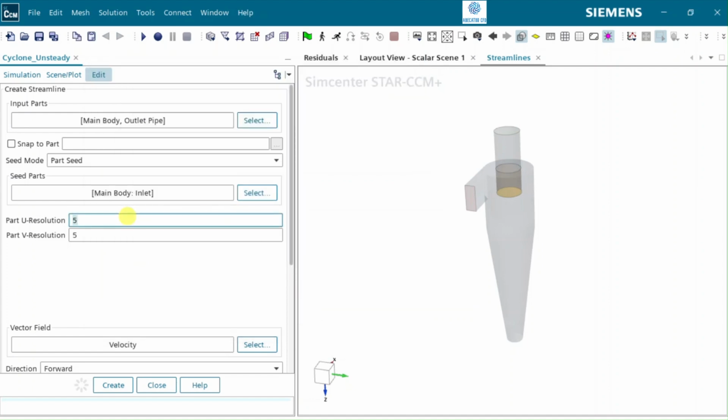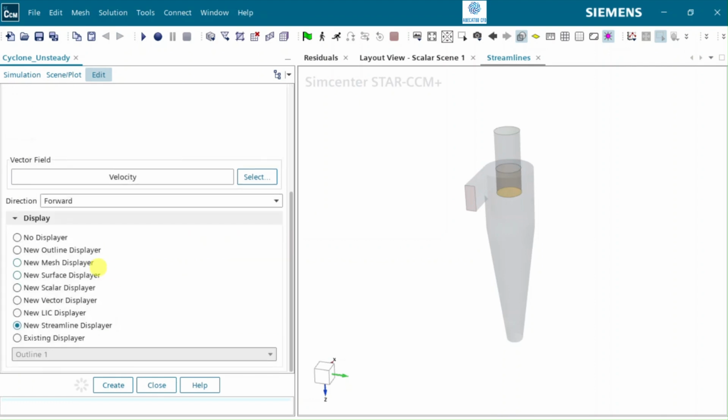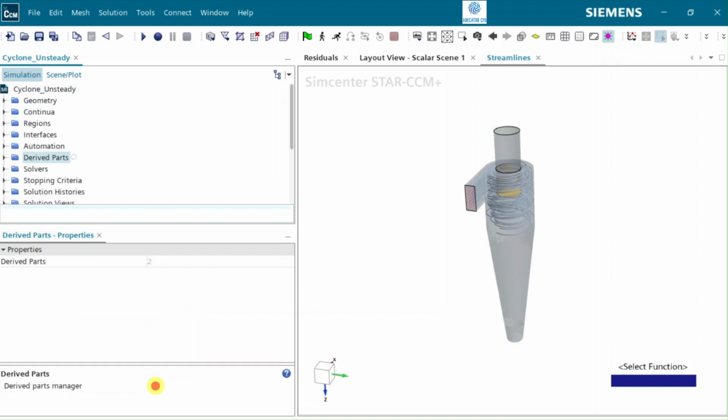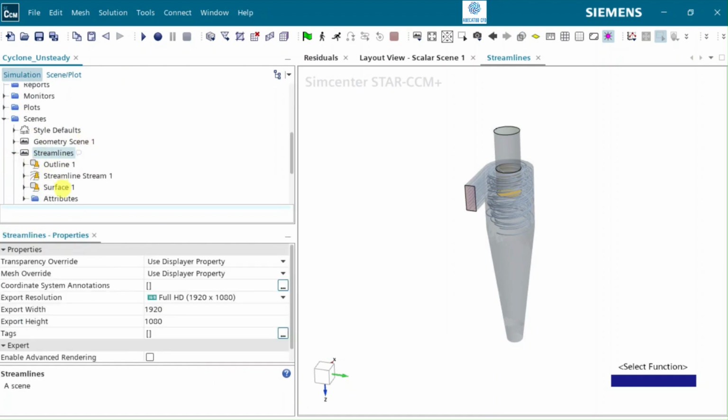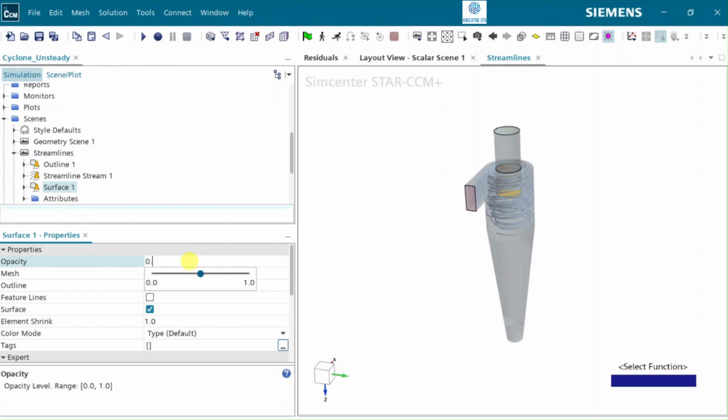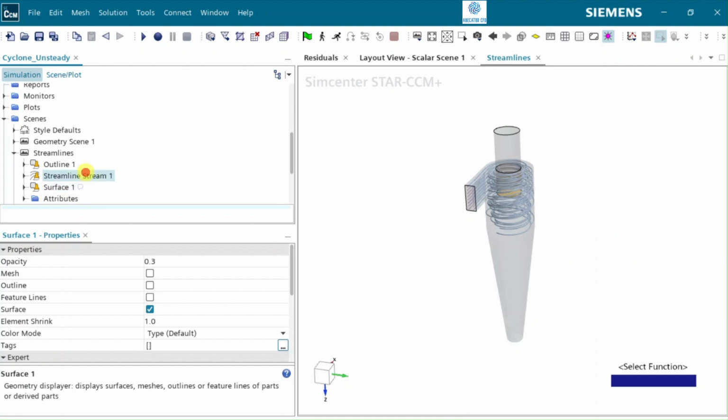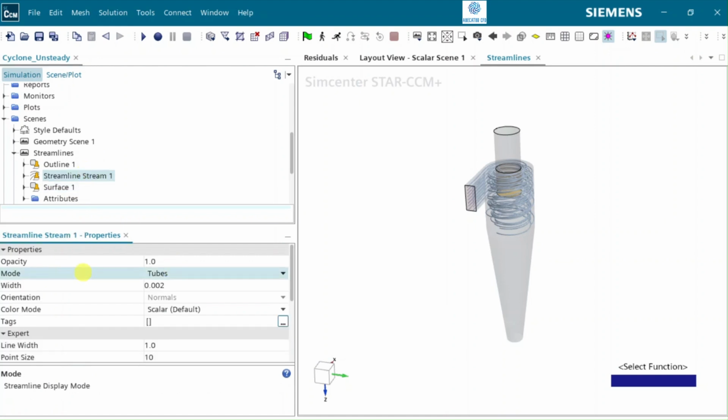Set part U resolution to 2 and V resolution to 8. Create a new streamline displayer and close the dialog. Now adjust the scene appearance. Set the Cyclone surface opacity to 0.3 so we can see through the geometry more easily. Set the streamline display mode to ribbons.